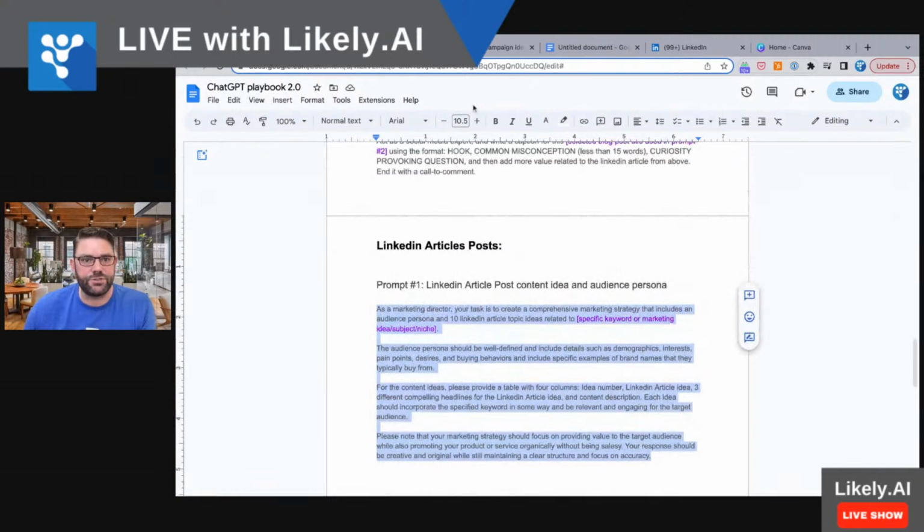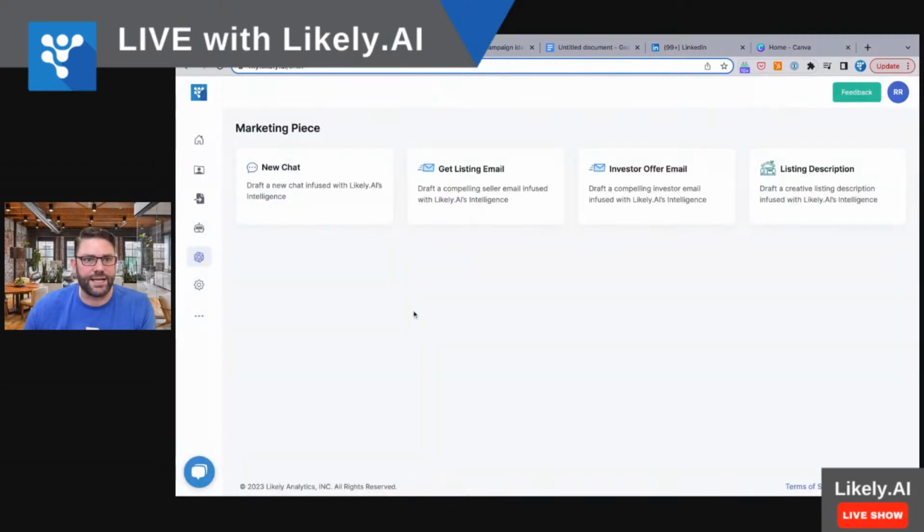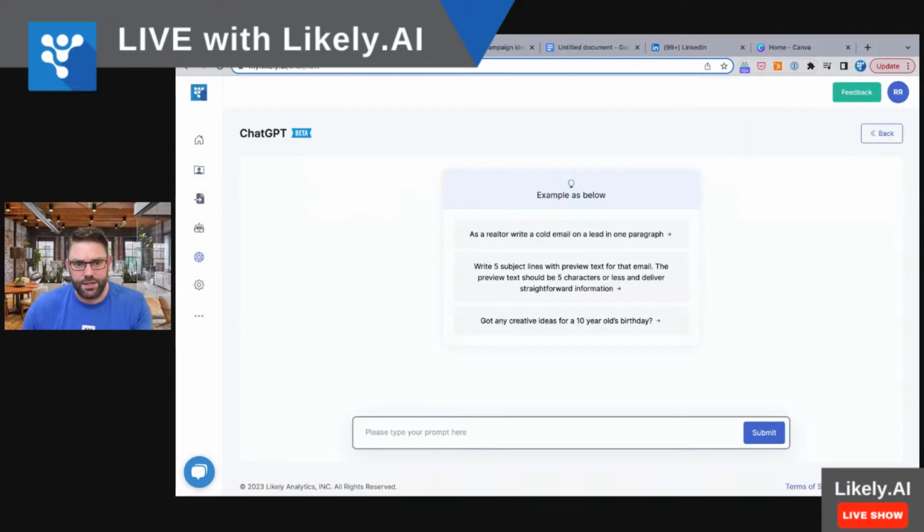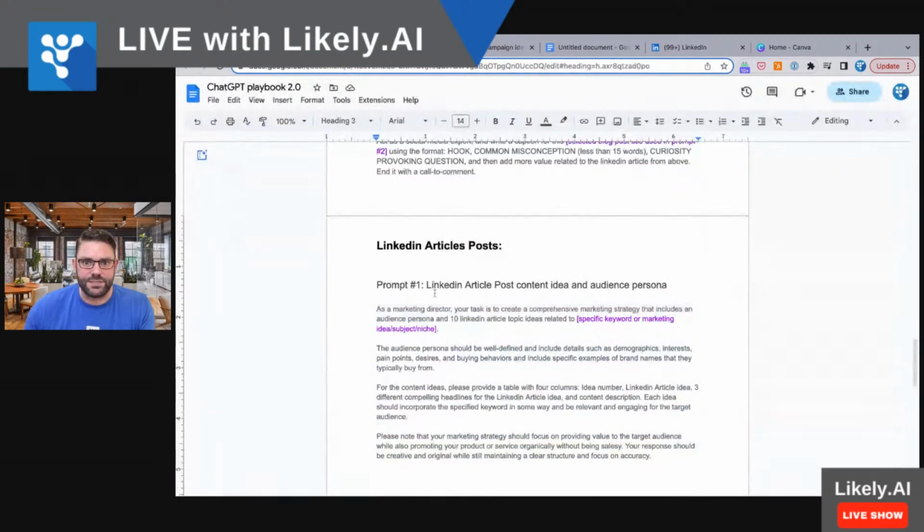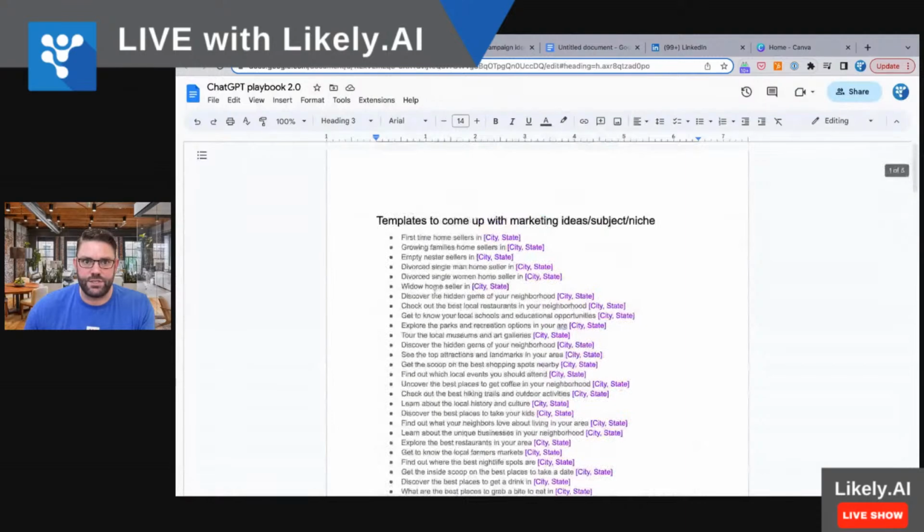First thing you do is log into your Likely.AI account at my.likely.ai, come over to the little ChatGPT guy over here, and click new chat. Now paste that prompt in at the bottom, then scroll back up because we have to edit the bit in brackets. To make it simple, I've given a bunch of ideas of what you could do. So maybe we do empty nesters, sellers in, and then let's pick a city and state.